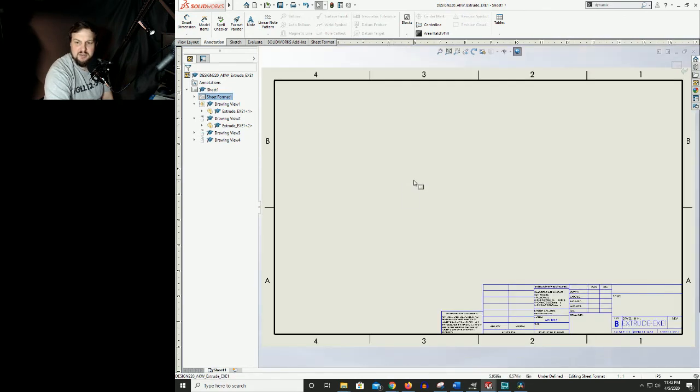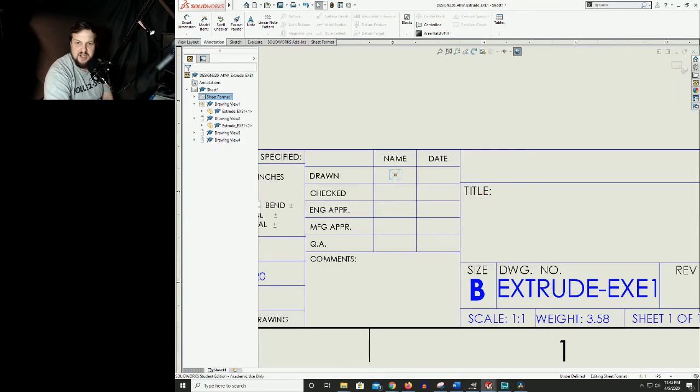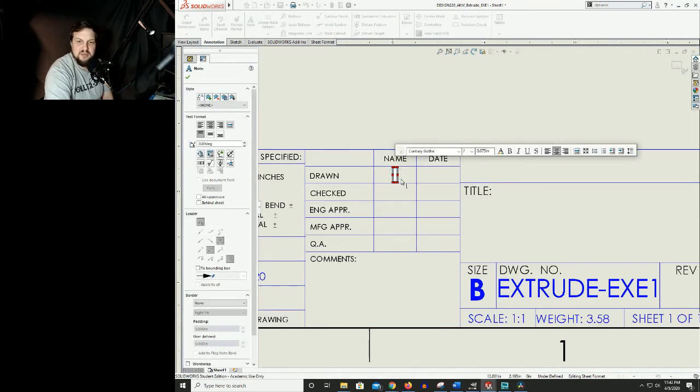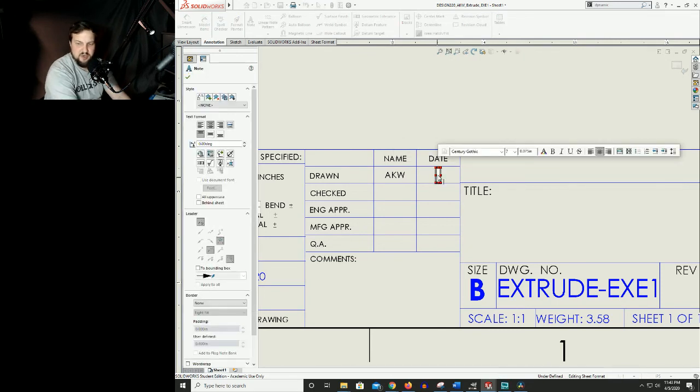Okay. Now let's come up here. Let's add a couple of things, okay? Because we don't have smart boxes here. Oh, we've got boxes here, but they're not boxes that pull from anywhere. It's not a smart box. So we can double click there. I'm going to put in my initials. And I'm going to double click in the date one. And I'm going to put in today's date.